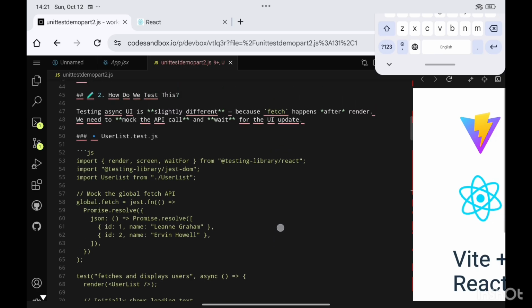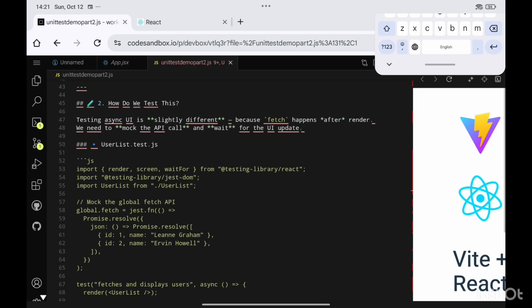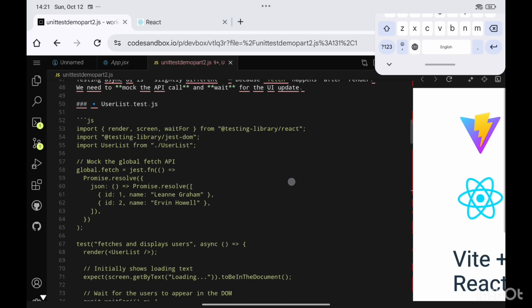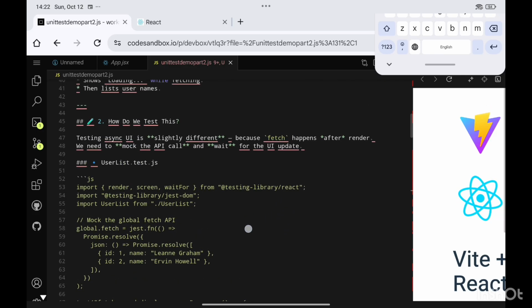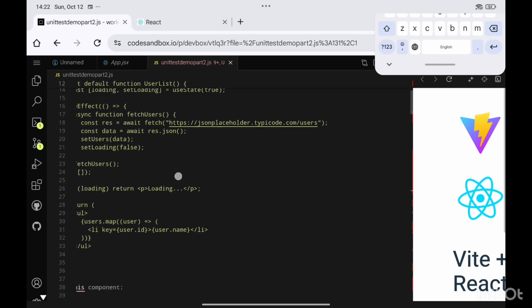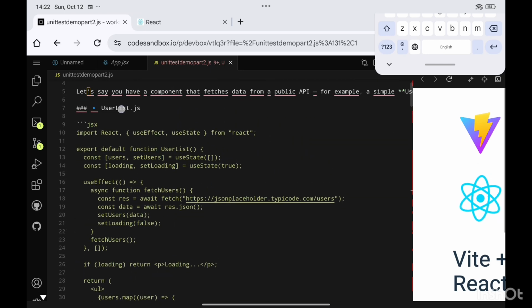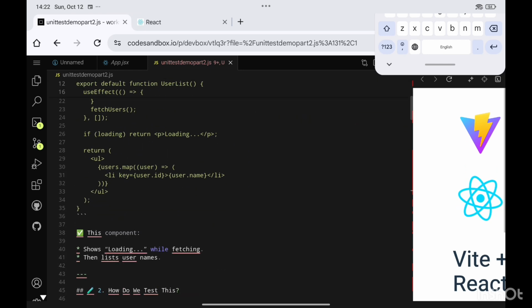So this is how we will test it. We are importing render, screen, and await, which we know we are getting from this library, React Testing Library. And then we have UserList. So this UserList is this component that we have, the functional component. This is UserList, right? This UserList, line number 7.